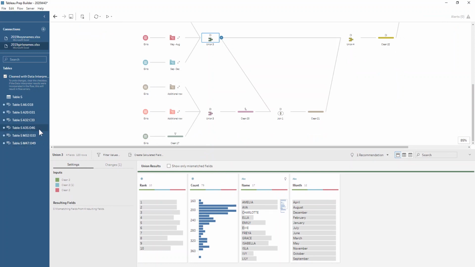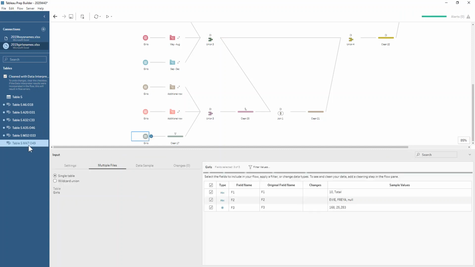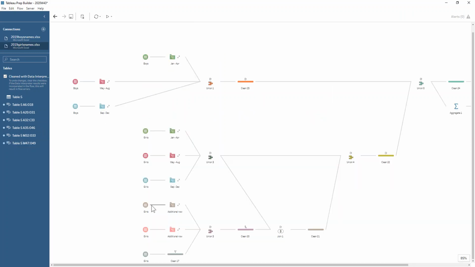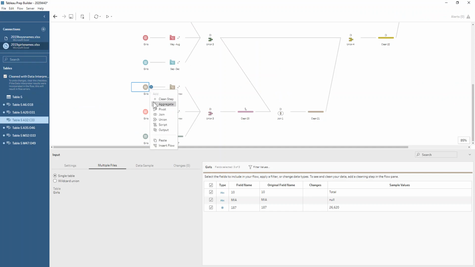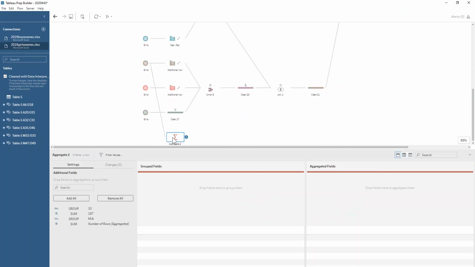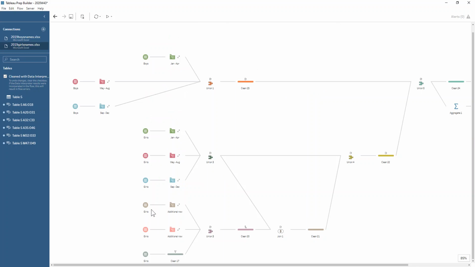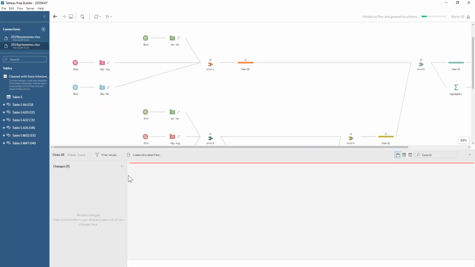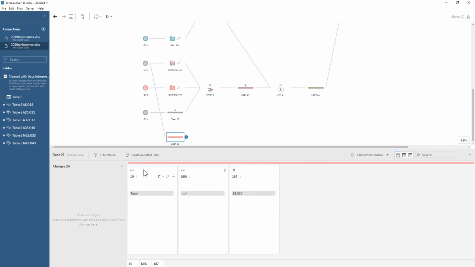They are in order here. So this one here is this one here, etc., etc. This bottom one refers to this bottom one. Let's take a look at one of those inputs, shall we? Oops, didn't mean to add an aggregate on. Let's delete that and add a clean step instead. Lovely. So we can see that our field names here are 10, Mia, and 187.